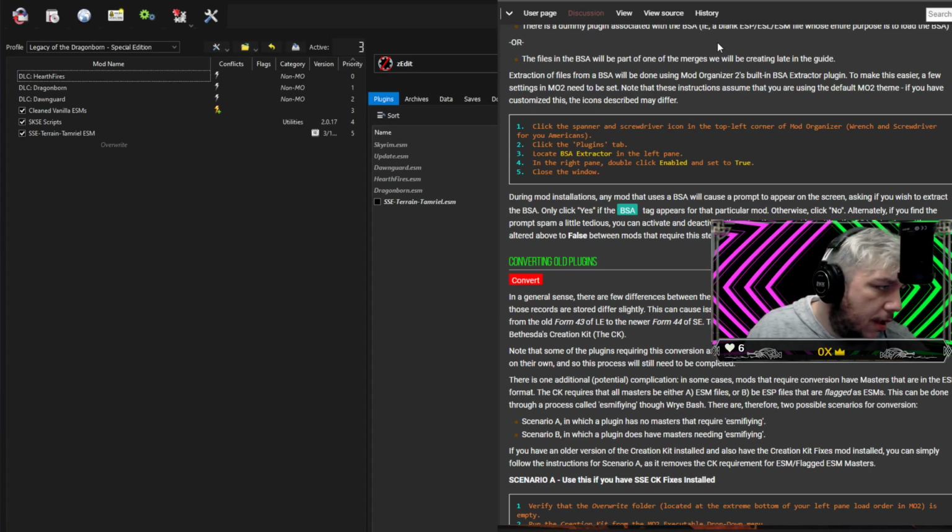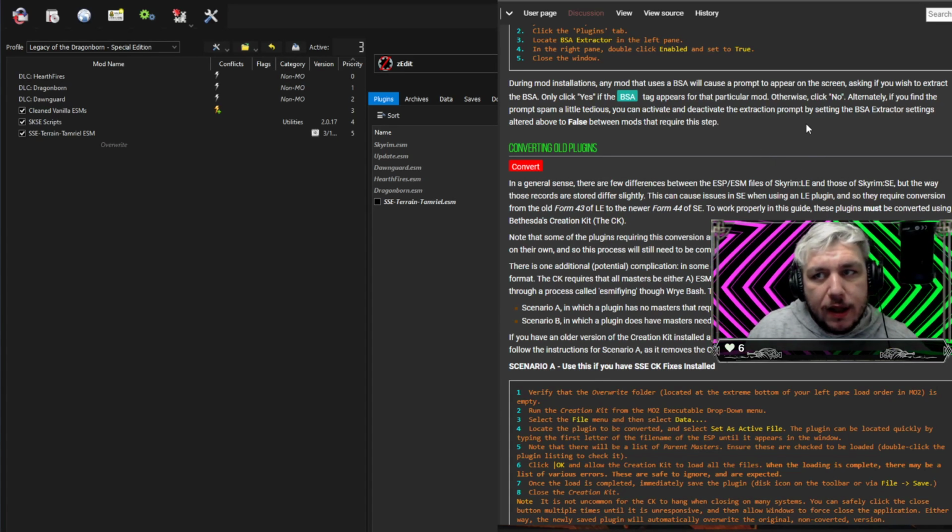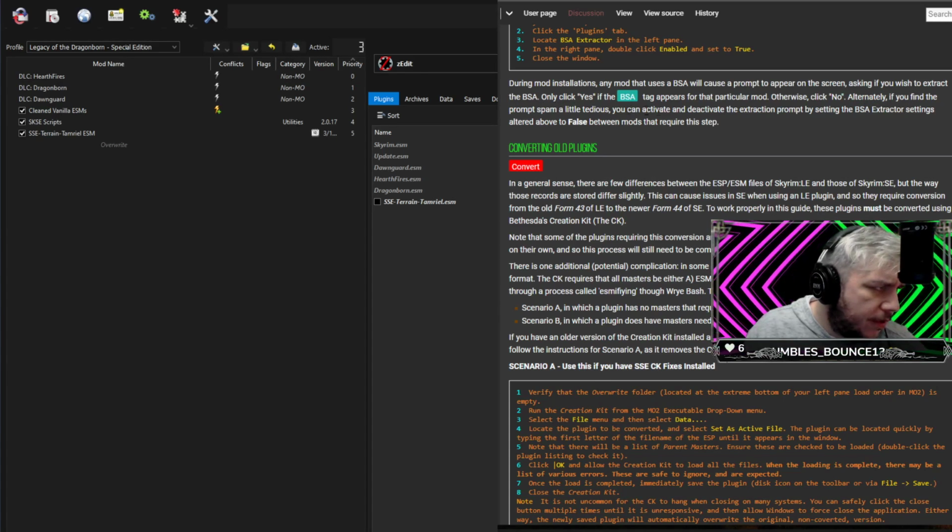During mod installations, any mod that uses a BSA will cause a prompt to appear on screen asking if you wish to extract the BSA. Only click yes if the BSA tag appears for that particular mod. Otherwise, click no. Something I'm going to have to remember because I'm definitely trying to be expedient and I don't want to screw something up later down the line. So, BSA tag. If you find the prompt spam a little tedious, you can deactivate the extraction prompt by setting the BSA extraction settings to false between mods that require the step.